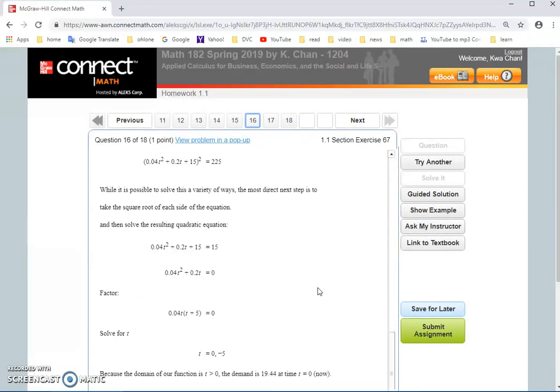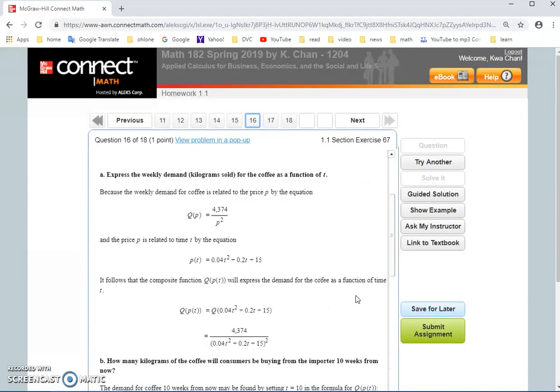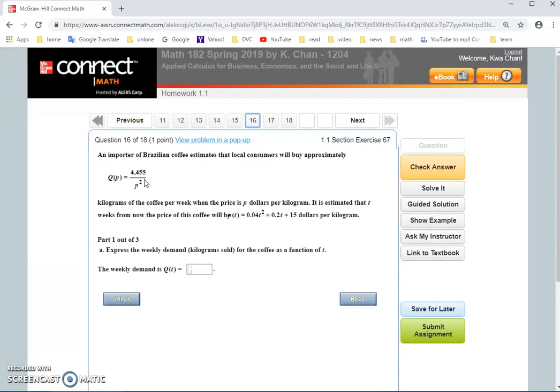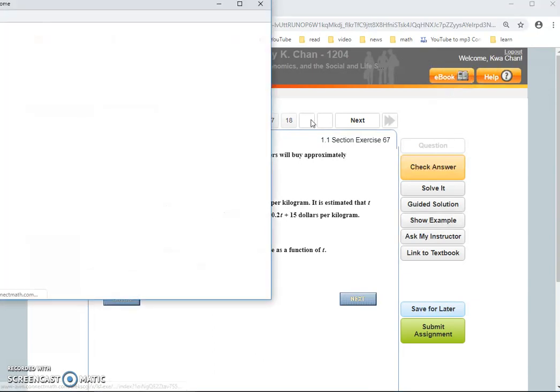But after you do that, you would have to try another one, to redo the question with new numbers. So that's how you do homework. Once you're done, you can either save for later for this question, or you can submit the assignment where it's ready for grade.